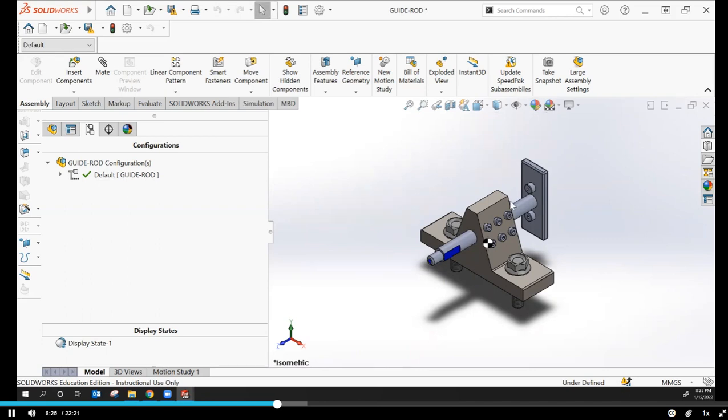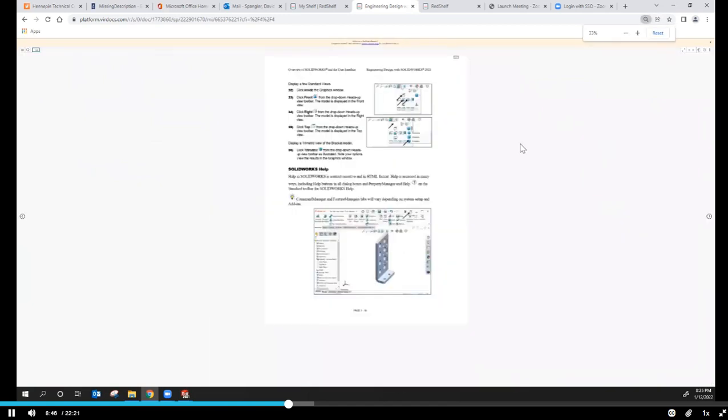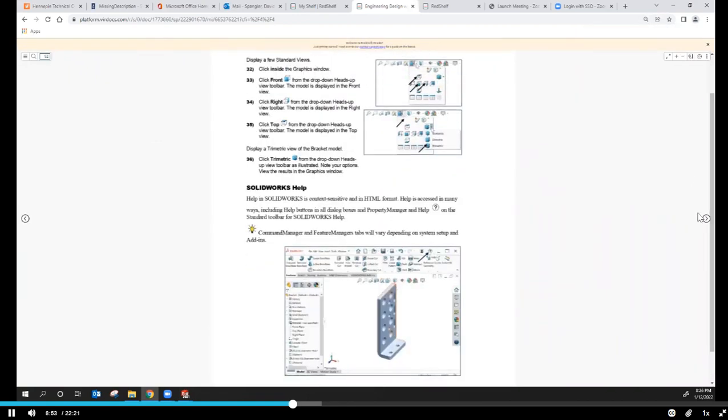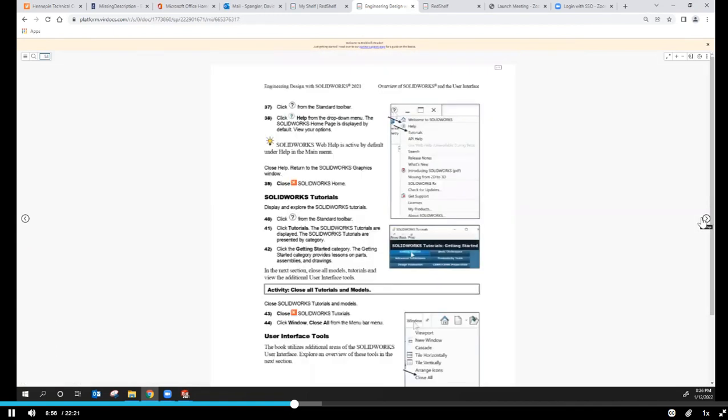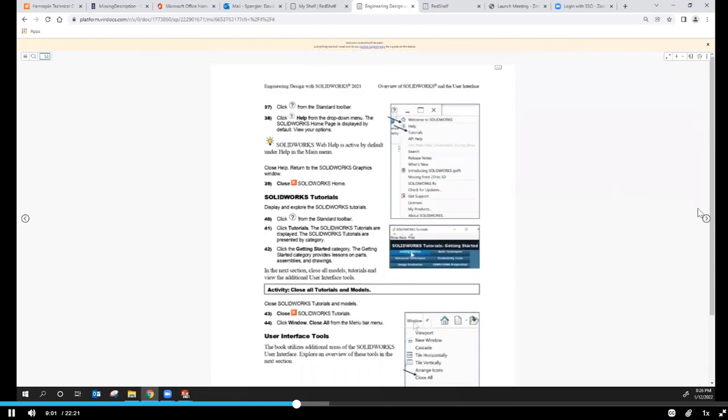Let's go ahead and make a part. Okay, we're working on it. I want to do this as best I can according to the new book. So I'm using Control plus and Control minus to zoom in and out. Close all tutorials and models.